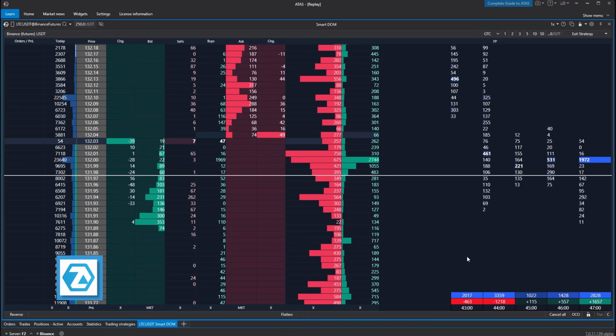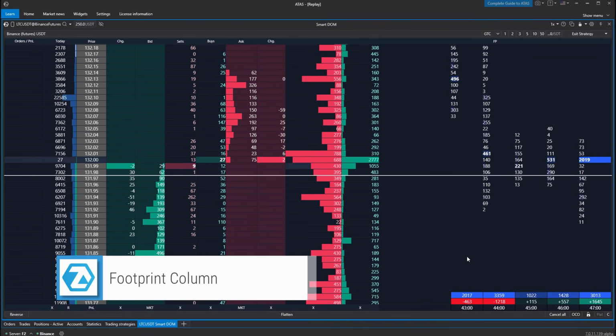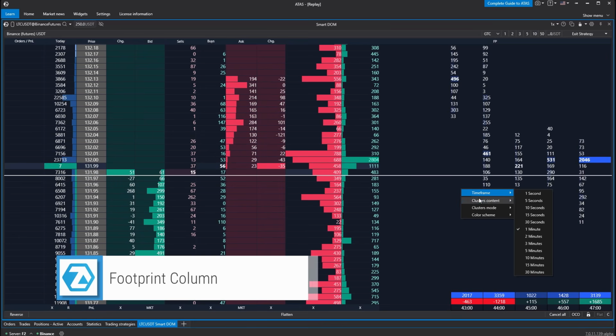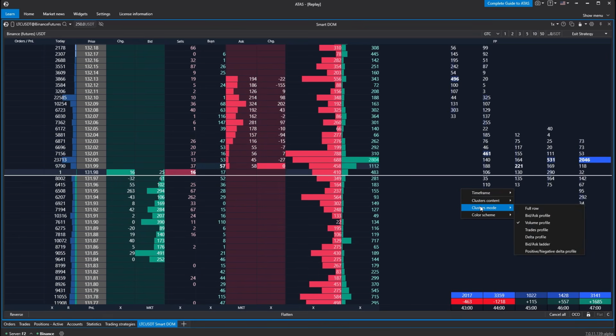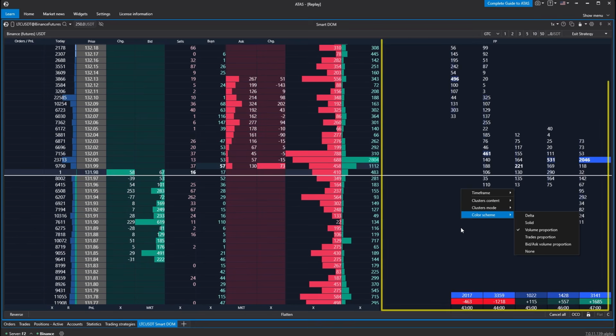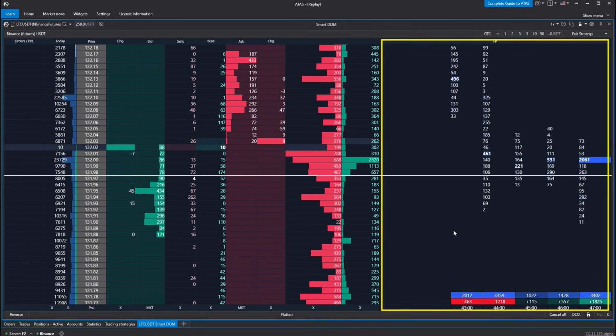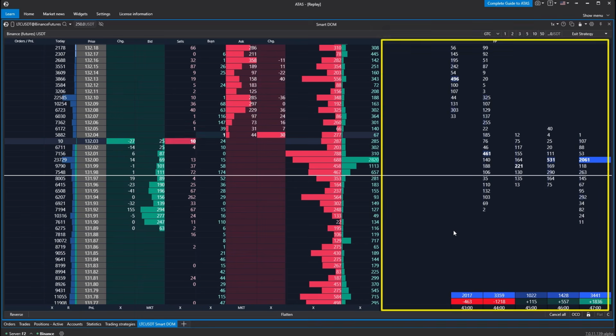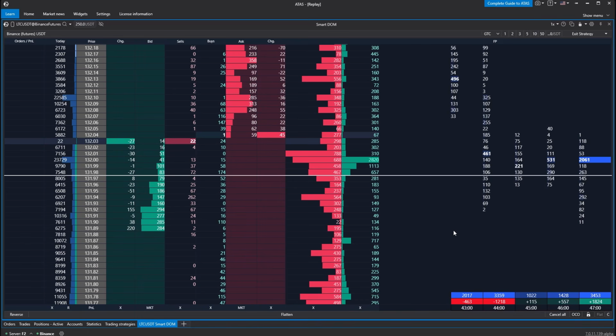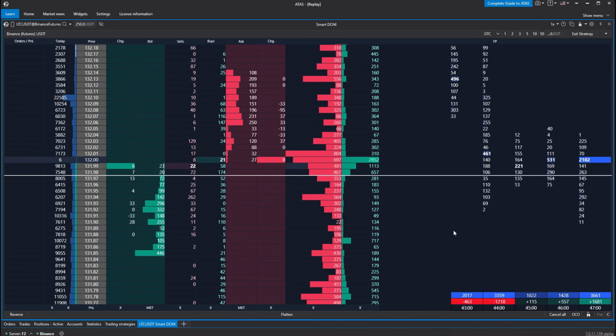The new column with clusters is a simplified version of the footprint, which is built directly into the Smart DOM module. The column allows you to select different time frames, display modes, color schemes, and reference information. This mini footprint lets you keep track of the context without having to open a separate chart, providing users with more functionality, flexibility, and convenience.